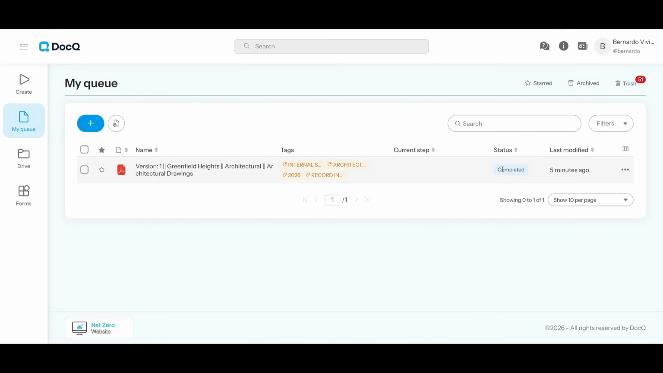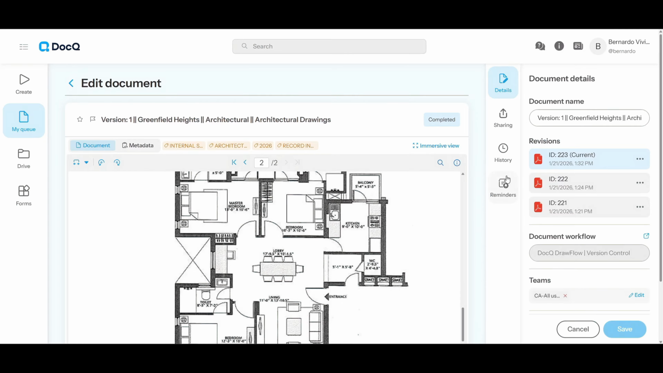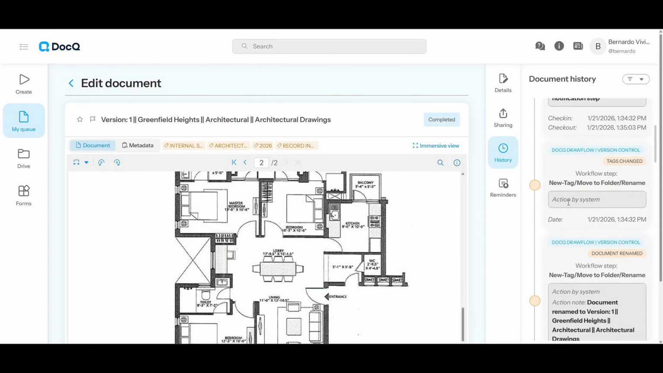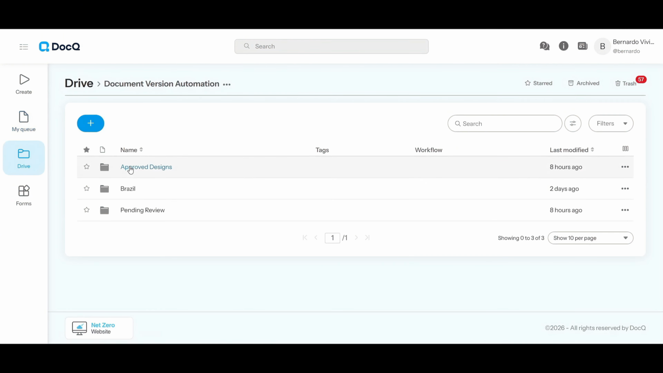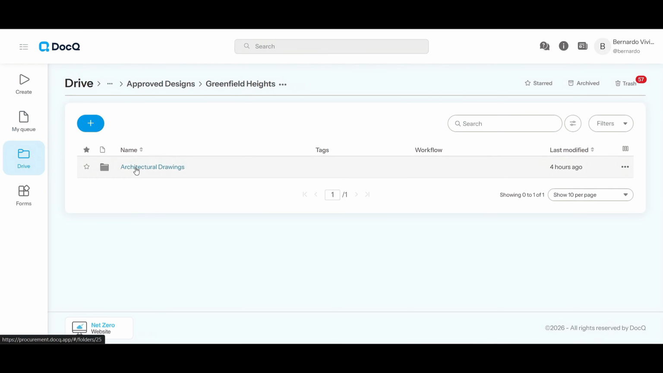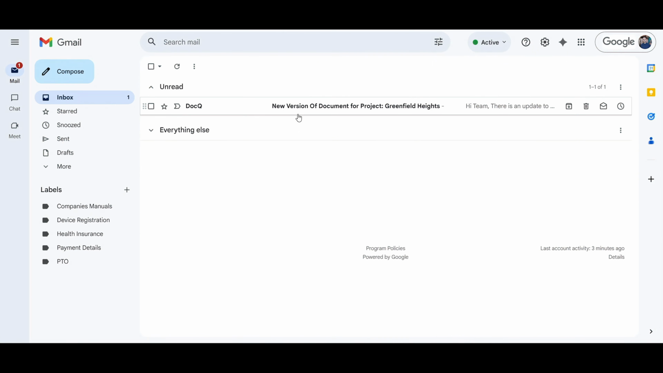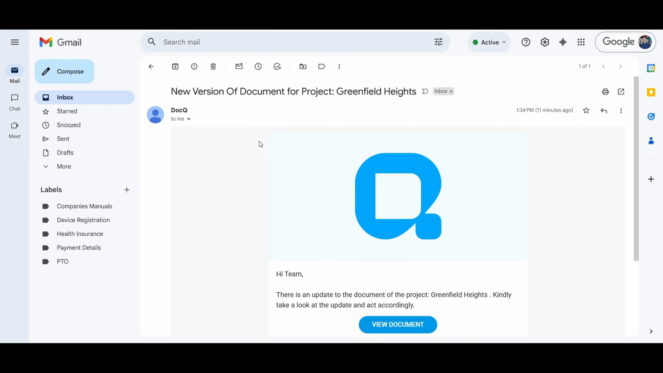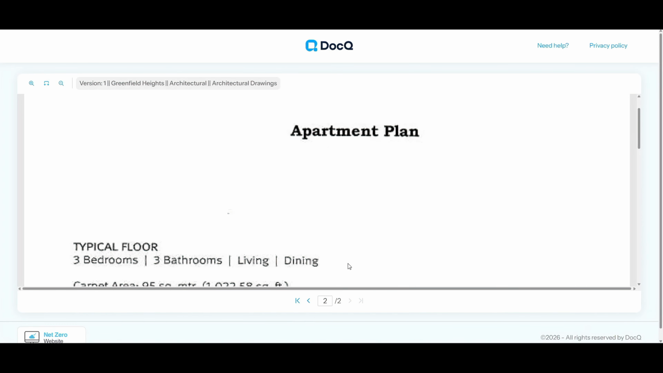Once approved, DocQ automatically performs multiple actions, applies new approval tags, renames the document with version, project name, discipline, and drawing type, moves the document to the approved design folder, creates subfolders dynamically, and locks the approved version from editing. Finally, DocQ sends notifications to all relevant stakeholders, informing them that the design has been approved and a new version is now available. The workflow is marked as completed.